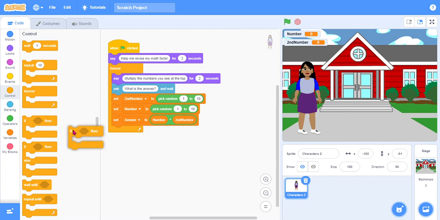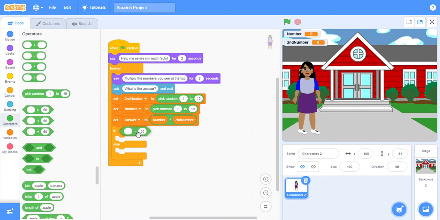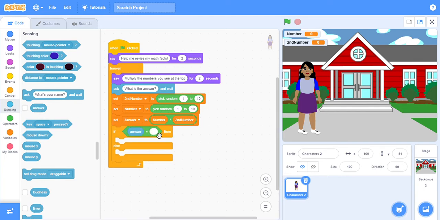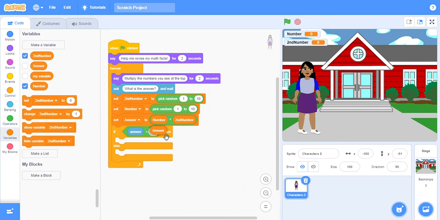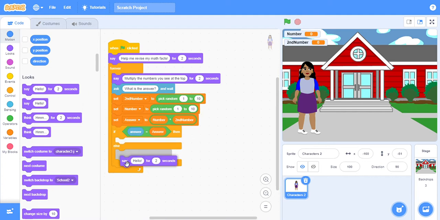Alright, so now we're going to make an if-else condition. Like here. So we're going to go to operators again, and you see this one that says a little blank, and that's equal to, and then you say 50, you're going to erase that. So if our answer is equal to variables, the answer that we set as a variable, because then we want to match our answer is correct to the real answer. So we're going to use the real answer that we set because we set answer, and then we want to see if it's equal to the other answer that we chose. So then we're going to say, great job. Great job for 2 seconds.